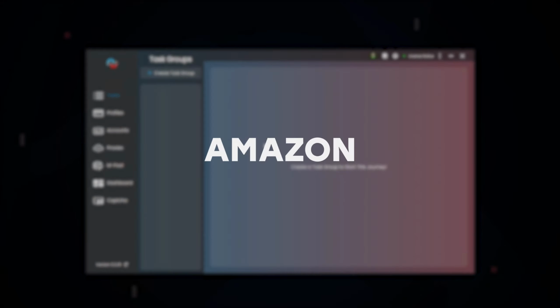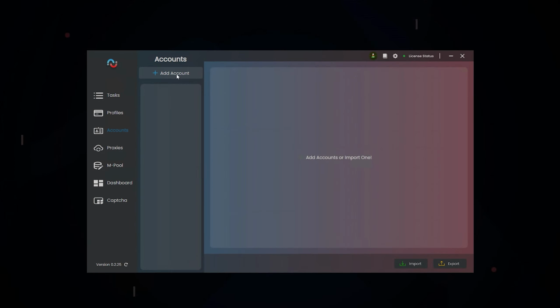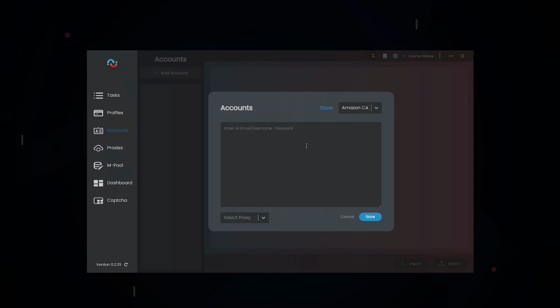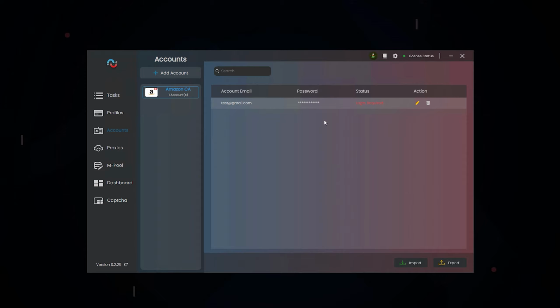So first off, we're going to be covering the Amazon module. So first we're going to head to the accounts tab. We're going to click on add account. We're going to select Amazon US or CA and then paste in your Amazon accounts and select your proxies. So here's just the test. We're going to click on save, and once you guys add an account, it's going to say login required.